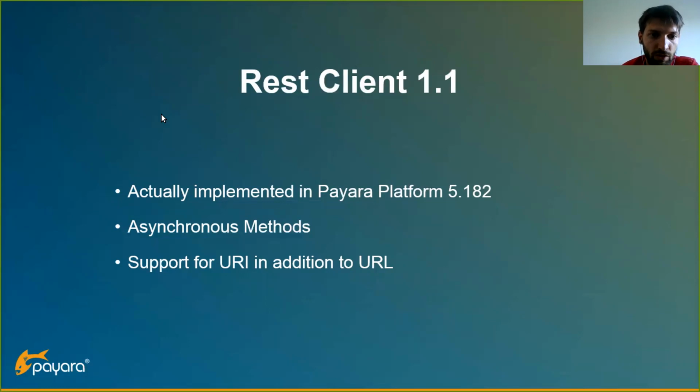There's also support for setting URI as a parameter in addition to URL when you have a REST client interface and you want to inject it. You need to specify either URI or URL as a MicroProfile config key, because there is no other way to provide the URL of the service when you inject the interface. In a programmatic way, you can do that with the methods of the builder.